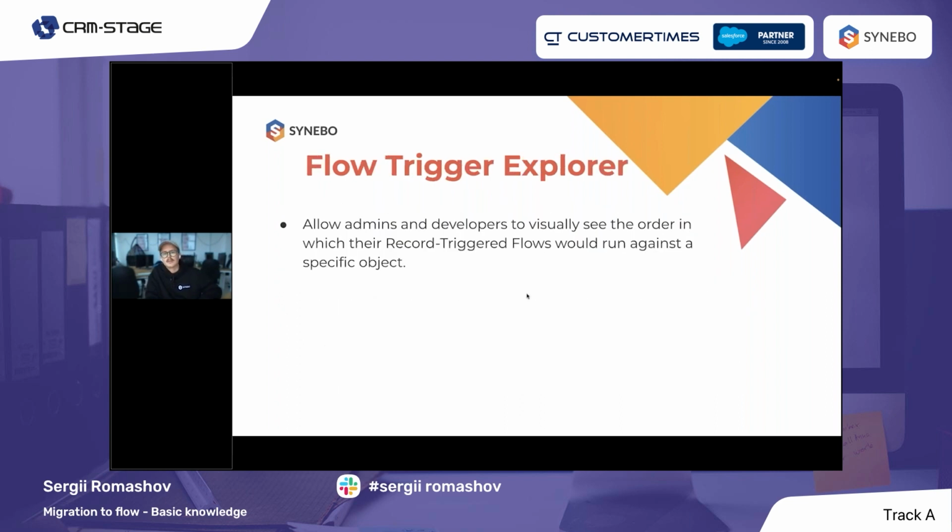Also, the Flow Trigger Explorer allows developers to visually see the order in which record trigger flows would run against a specific object. It is also extremely helpful to non-technical users. For example, on the customer side, they will be able to see the order of execution of all flows.